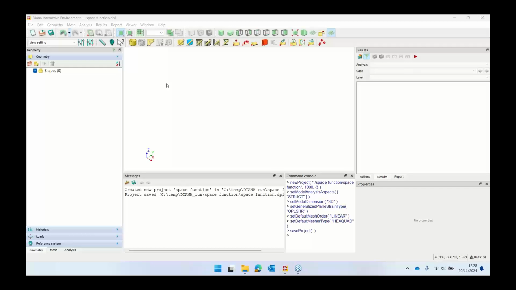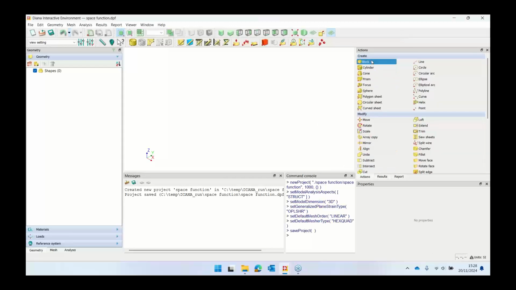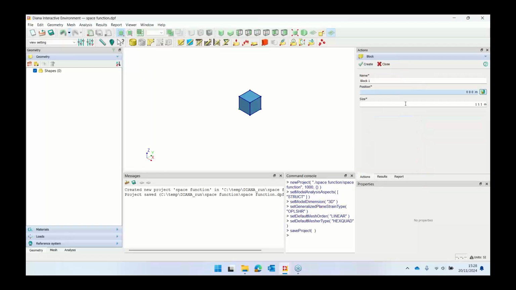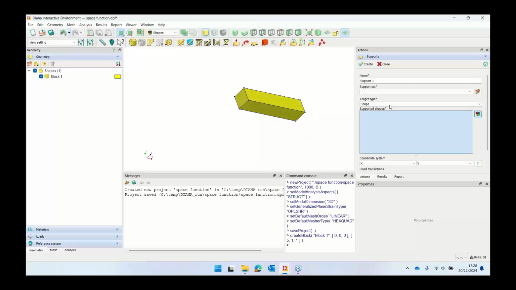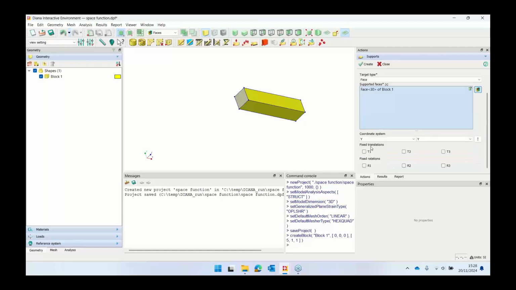First, I will show you a really simple model. It will be a beam model, where I start with a completely empty new model. I create a block and then make it a beam in the x direction, 5 meters. As usual, we are going to fix the displacement of the face at this end, in the x and y direction.